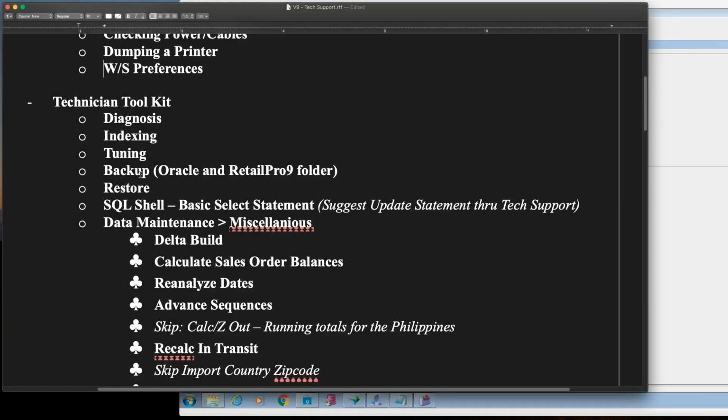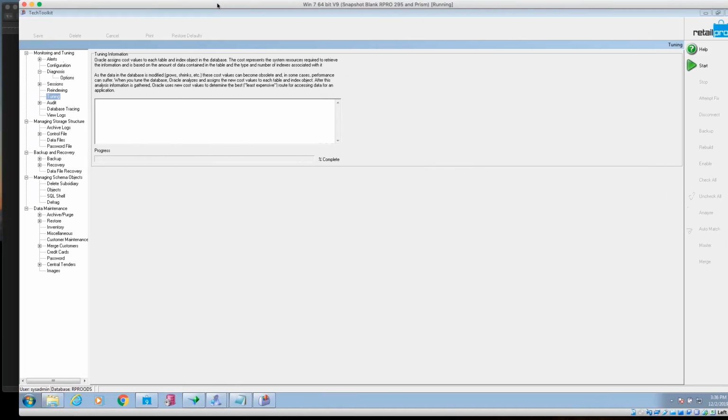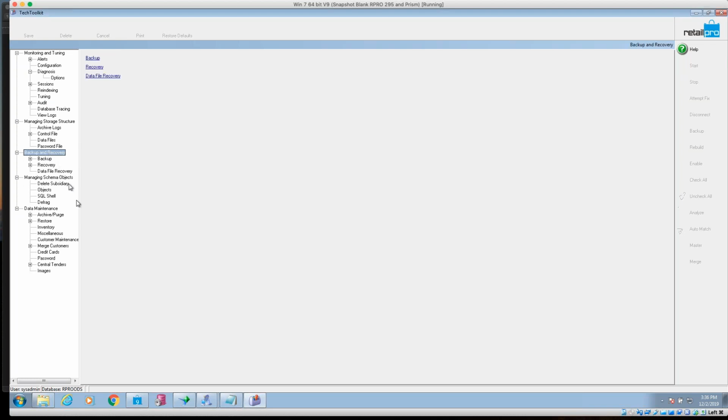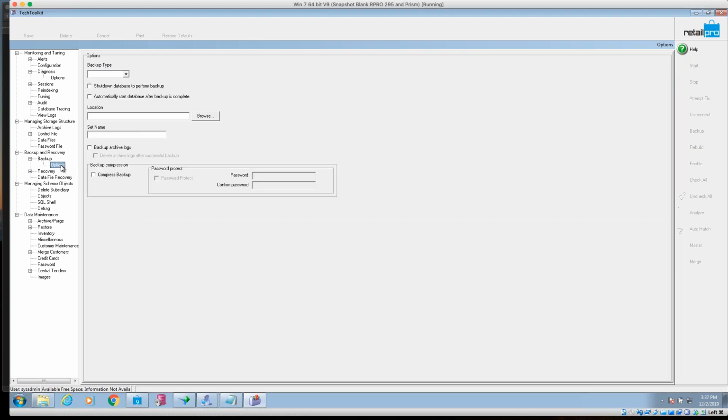All right, so backup. Everybody should know how to do a manual backup. So in here, we've got the backup and restore node right here. In there, we've got backup. Underneath backup, we have options. Now, if you're going to manually do a backup, you've got to answer some of these lower level questions first.